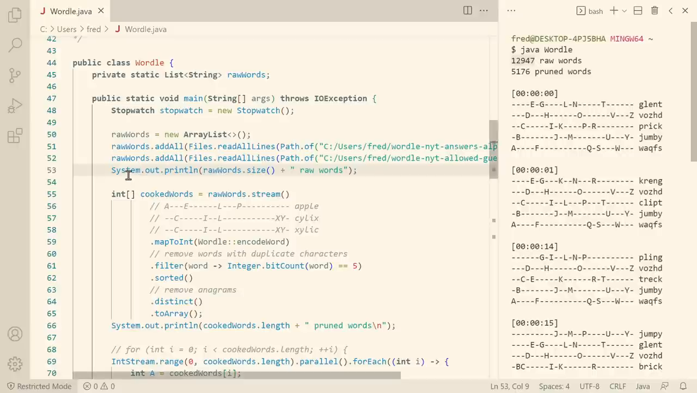Okay, and now I want to map those words into the 32-bit representation. So I simply stream over the words, and then I map each to a single integer with a function that I'll show at the very end. So the purpose of this function is to take a word such as apple and turn it into this 32-bit representation.